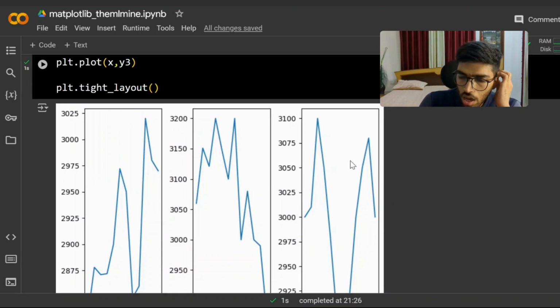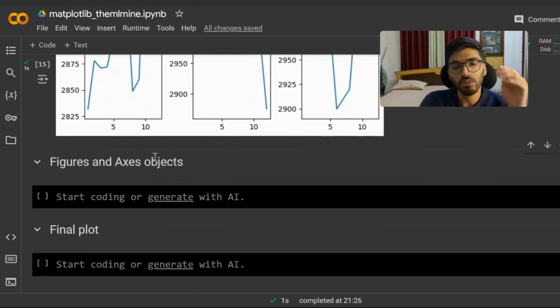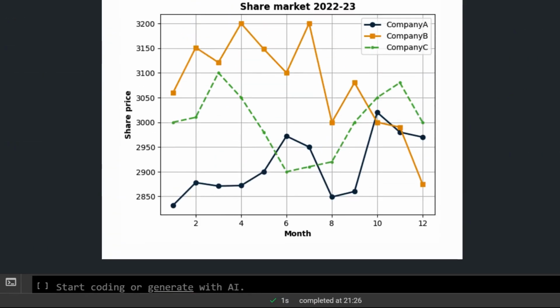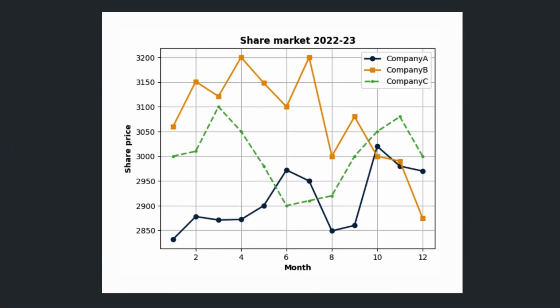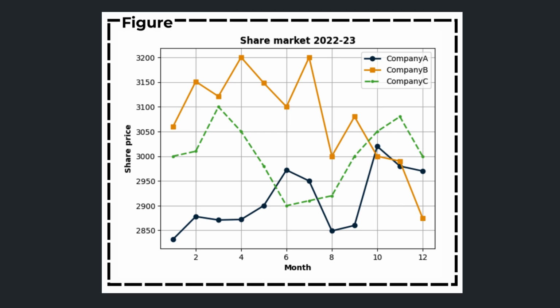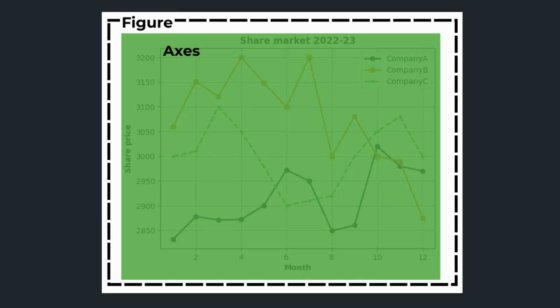Now let us see how these subplots actually function. For that, we need to understand the figure and axes objects. All right, just have a look at this plot. This is the plot that we generated in matplotlib using the .plot function. Now, whenever we generate a plot, there are two objects that are always created, either implicitly or explicitly. The first is the figure object, which acts as a kind of container where multiple plots could be stored. The second is the axes object, which is actually the plotting area where the plot results are shown.